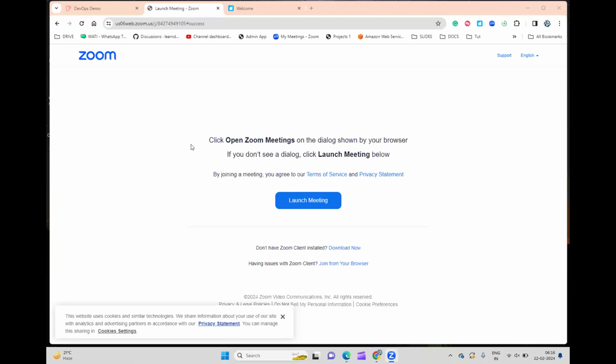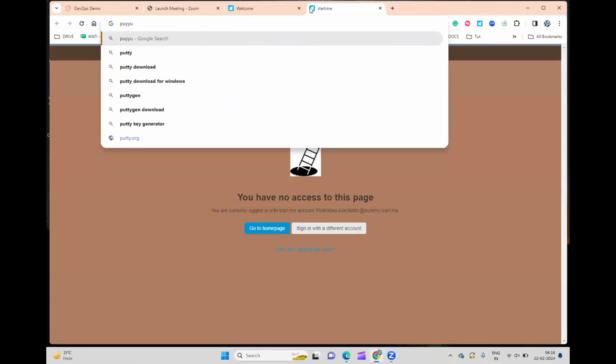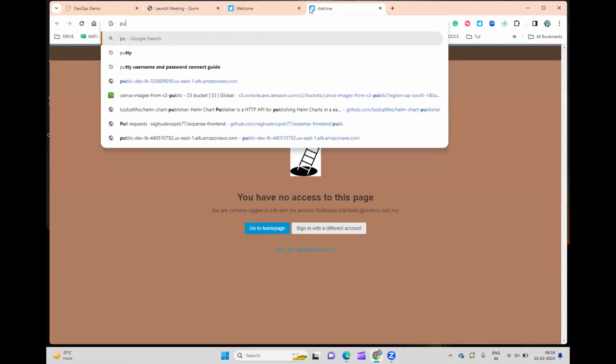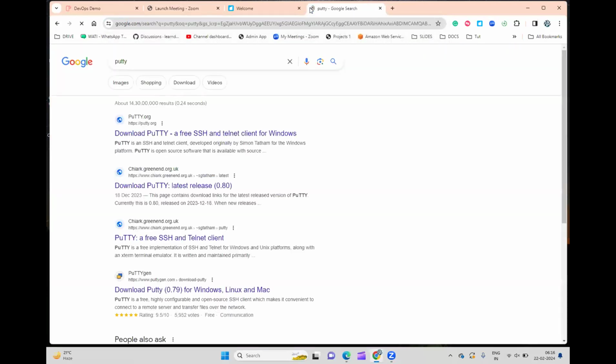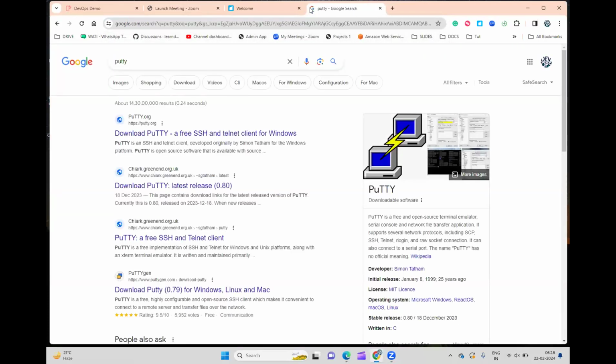Okay, cool. I'm able to share my screen, which is Windows. In Windows, how do I log into that server? There's a software called Putty, which you can download. So I'm trying to download that particular software. So here is the one.